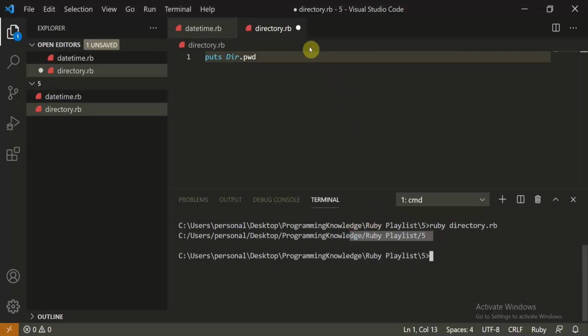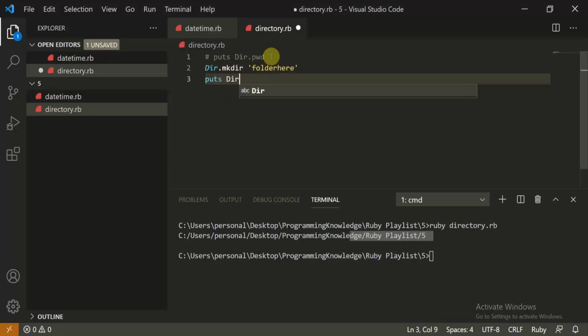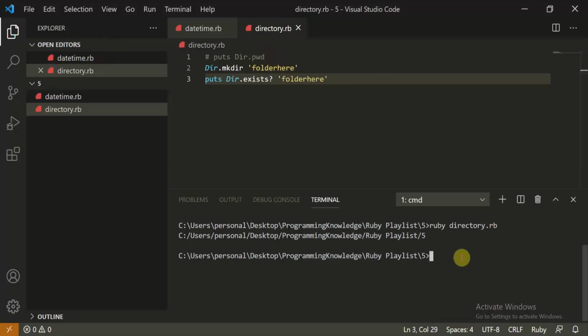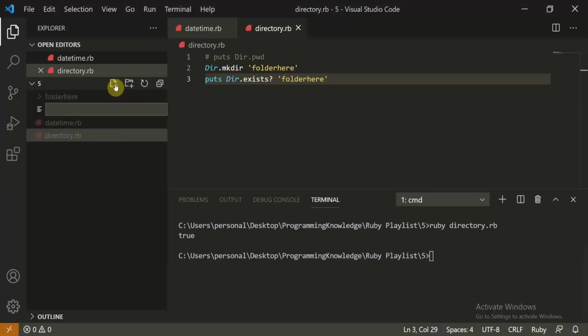Then you can run a command, Dir.mkdir, to make a directory. These are all the commands you can use. Make a folder here, and then you can also check with Dir.exist? whether this folder exists. When I run this file now, you will see yes, this directory exists and it does create a directory to my left.